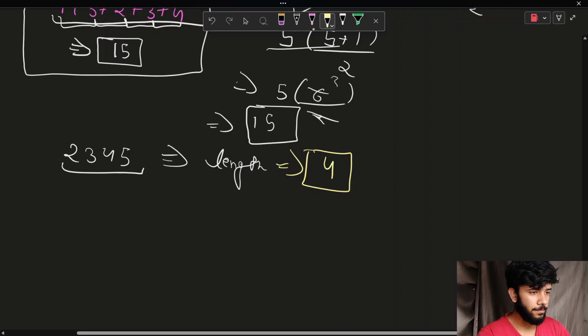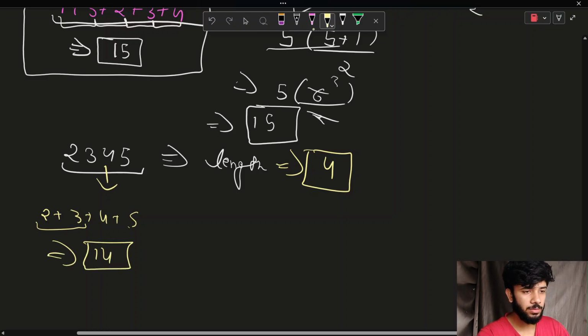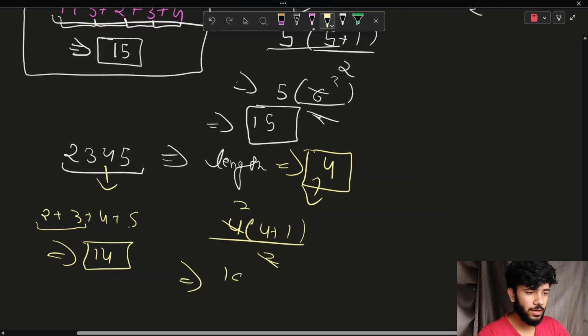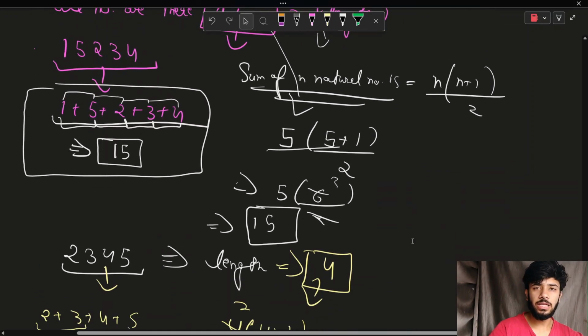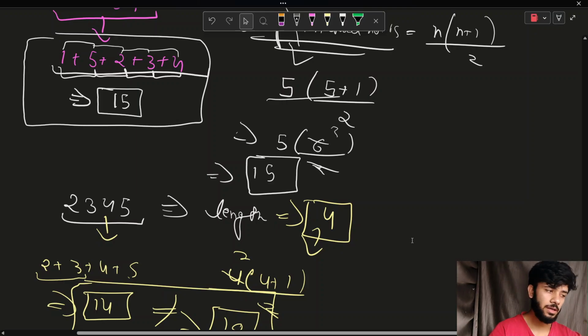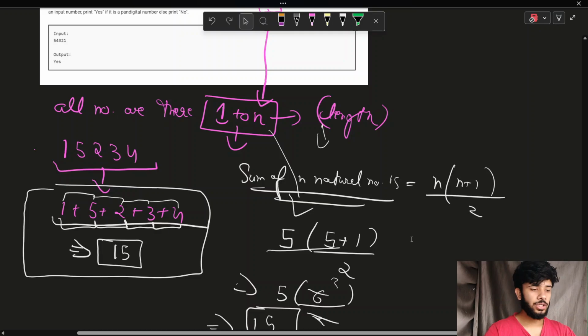Now we have to find the sum of this number: 2 plus 3 plus 4 plus 5. 5, 10, 14. 14 comes out to be the sum of this. Then take the sum of the first n natural numbers, so it will be 4 into 4 plus 1 divided by 2, which comes out to be 10. These are not equal, so it is not a pandigital number. We have got the solution, I think. The sum of the first n natural numbers and the sum of that number give us the solution. So we have got the intuition correctly.